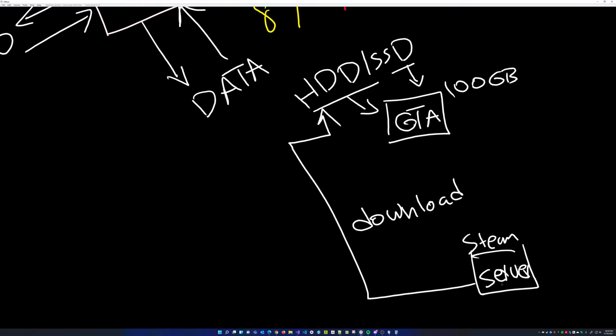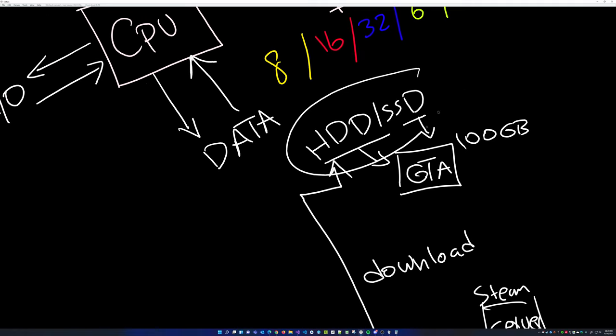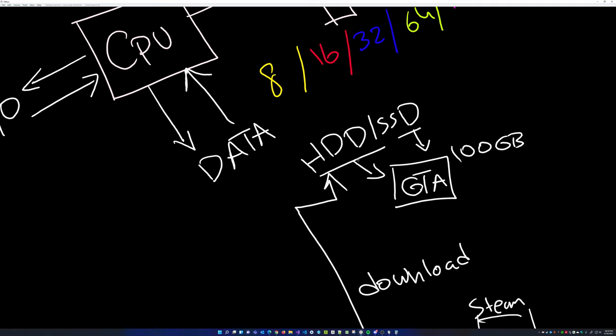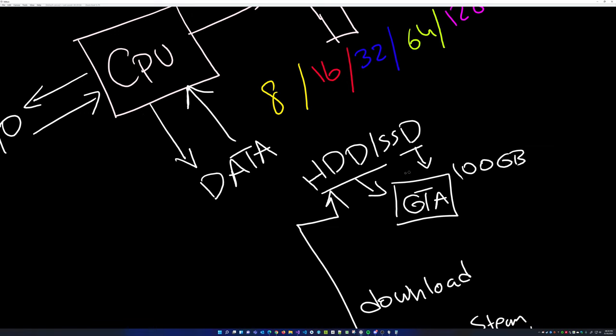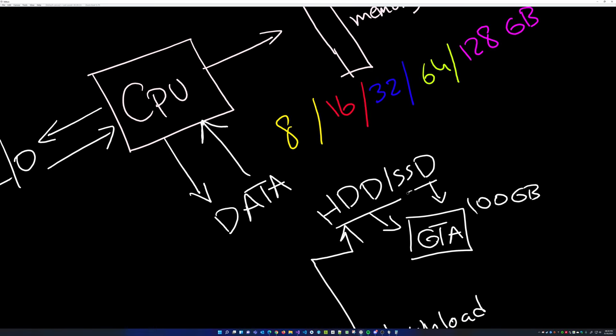So, when you have your game, you're downloading it from the Steam server into your hard disk and hard drive. Now it exists here, and you want to play it. The CPU can just read the files from your SSD and hard drive and work with them. However, loading screens will be extremely, excruciatingly slow.